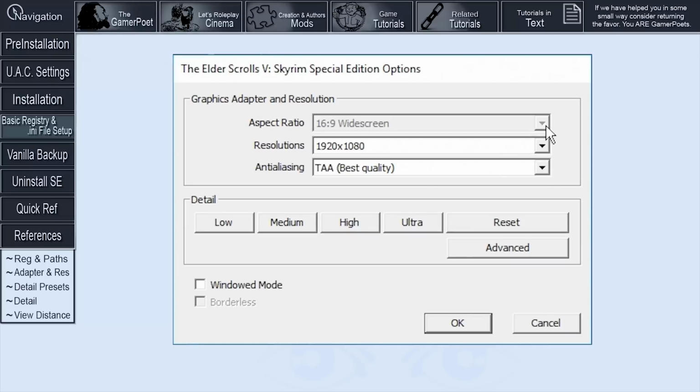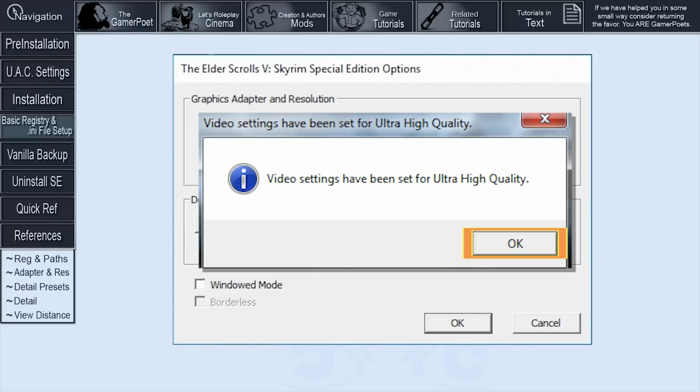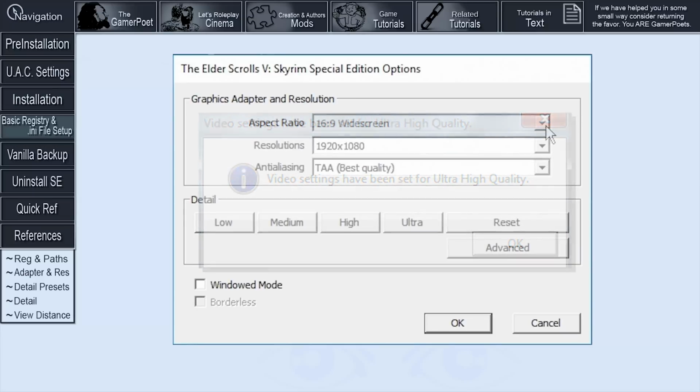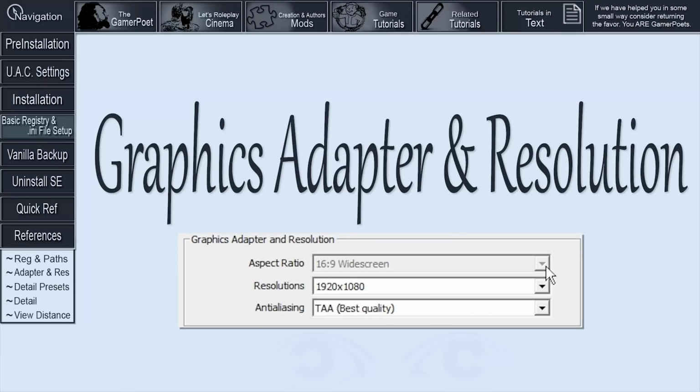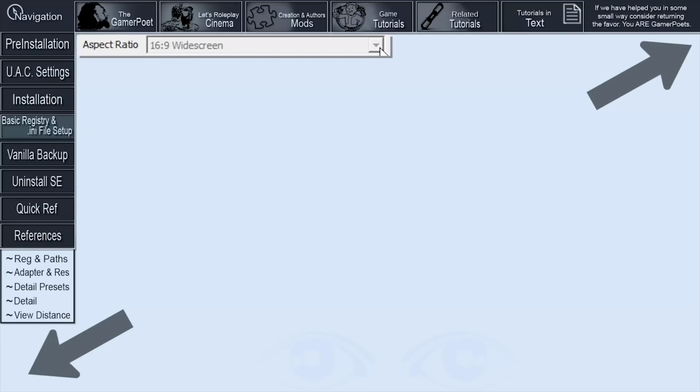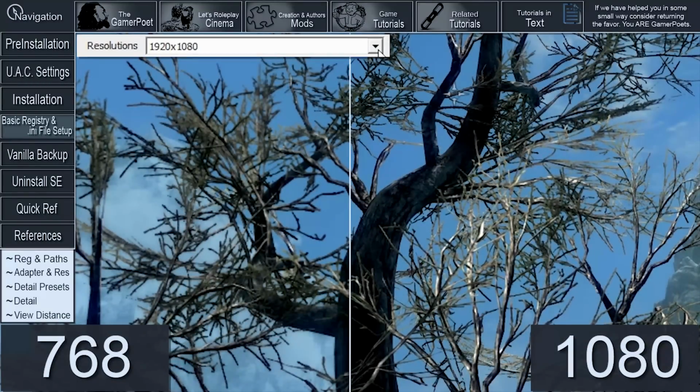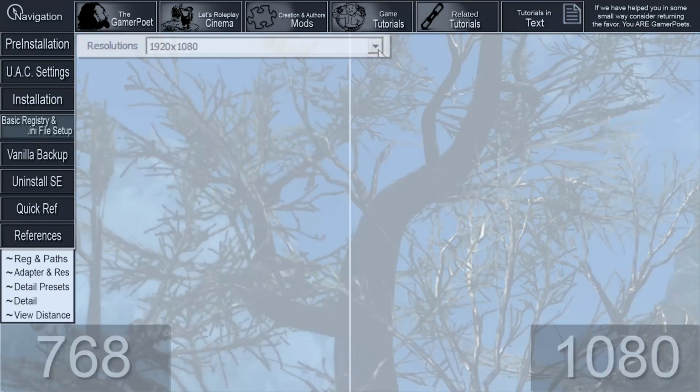Select Options. If the Detecting Video Hardware window opens, select OK to default all game values based on your system's capabilities, graphics adapter, and resolution. Aspect Ratio displays the proportional relationship between your monitor's width and height. Resolution. Set to the highest resolution that your monitor can handle. Lower the resolution to trade quality for better performance.